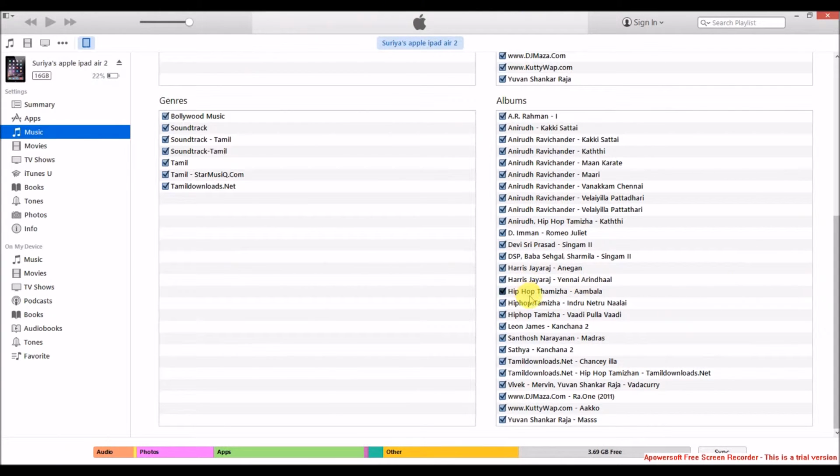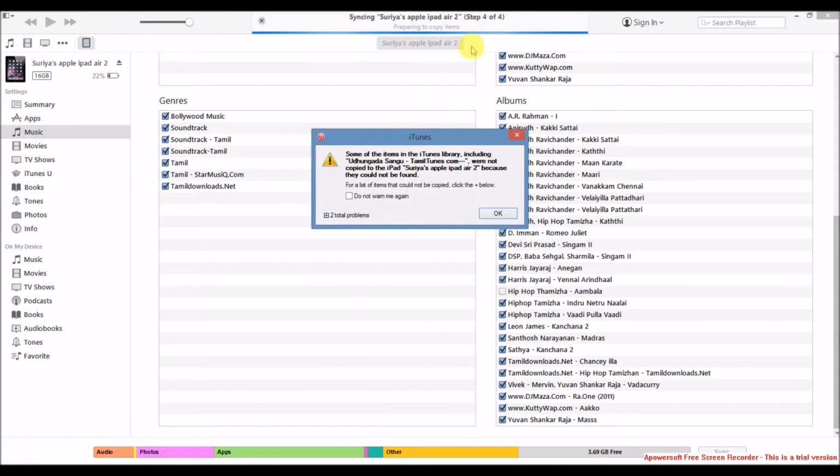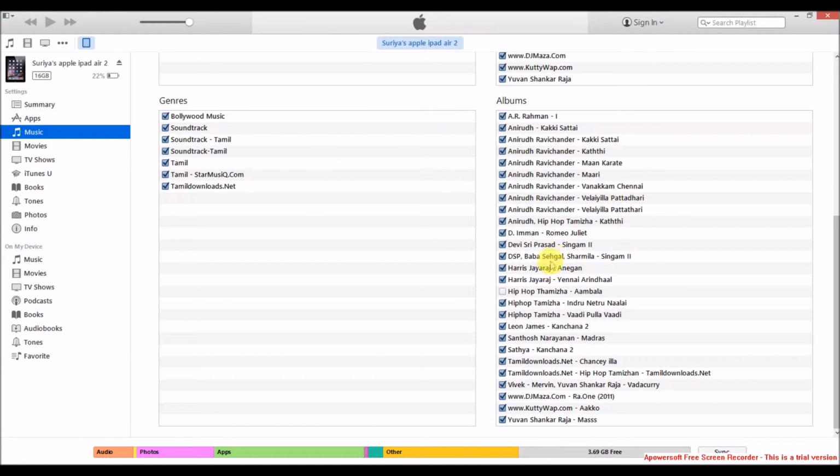I'll just tell you an example. If I unselect one album and apply, it will start loading up. Step 1 of 4, it loads there, waiting for things to start. Step 2 of 4. Again, if I want to add it, I just select them and apply it. So I have applied it.